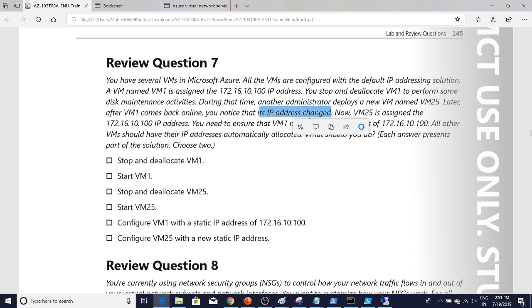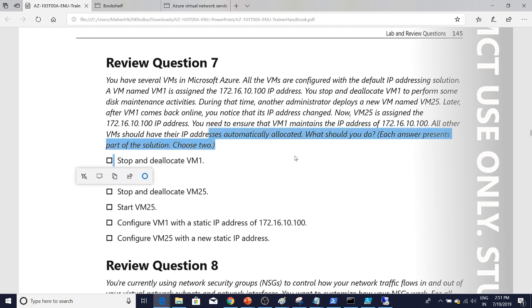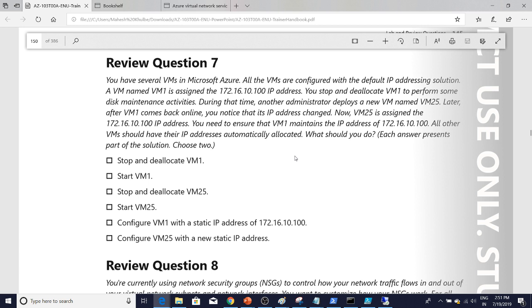Your IP address was gone. It was dynamic in nature. When you stopped and deallocated it, it returned back to the pool. Somewhere, some other administrator created a new VM, and that VM has been allocated that particular IP address. So now VM25 is assigned the 172.16.10.100 IP address. Now you need to ensure that VM1 maintains the IP address of 172.16.10.100. All other VMs should have their IP address automatically allocated. In this scenario, what should you do?